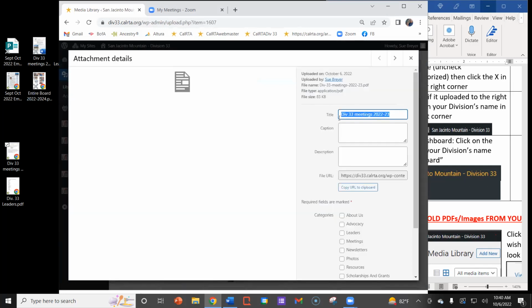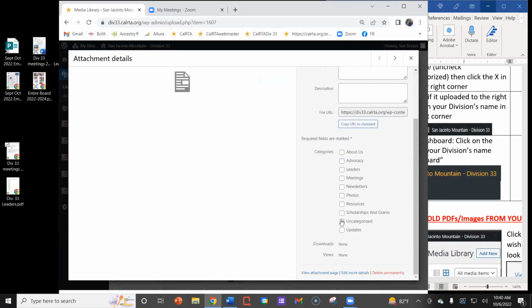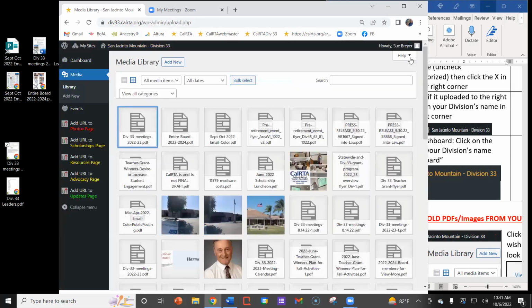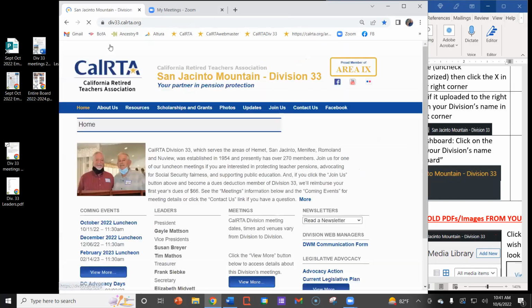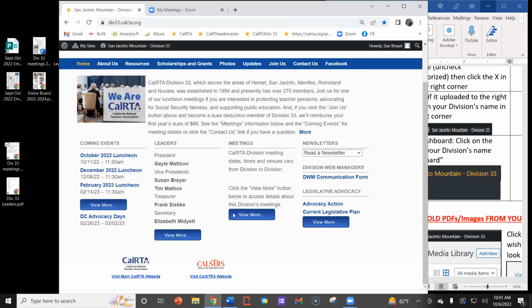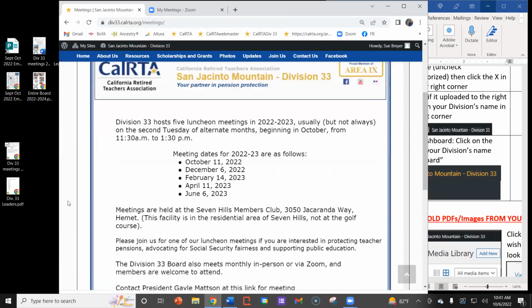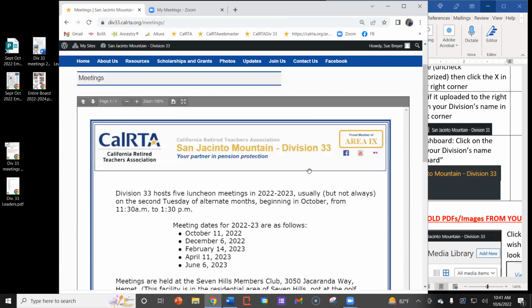I like the name. I don't need a caption. I don't need a description. Uncheck. Click on meetings. X out. Return to the site to see if it's there. Remember, it's in the view more. Yep. My other one had a picture of the venue on it and things like that. Okay, so that's good. I'm going to return to the dashboard.